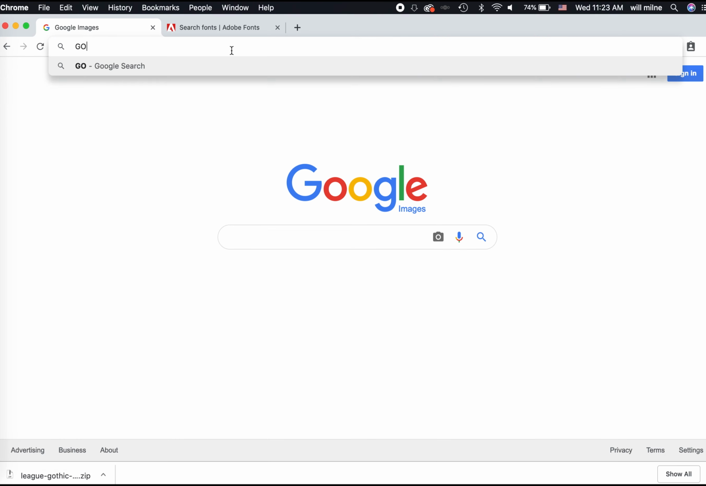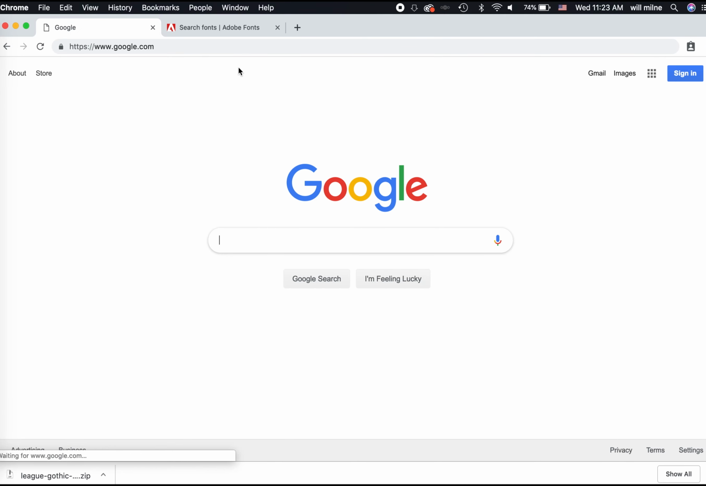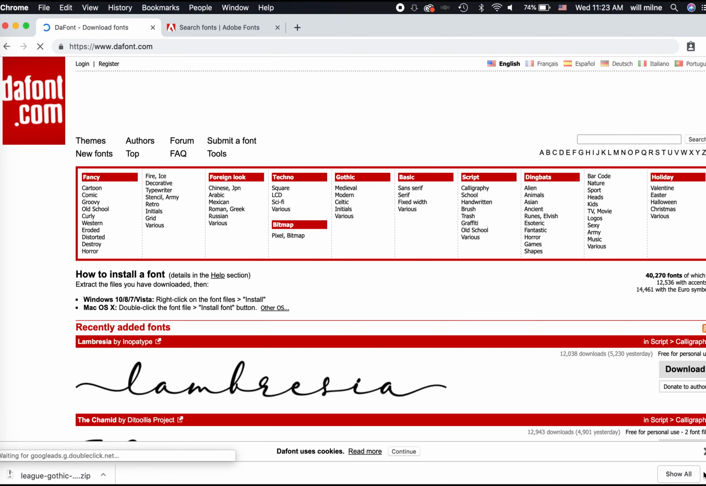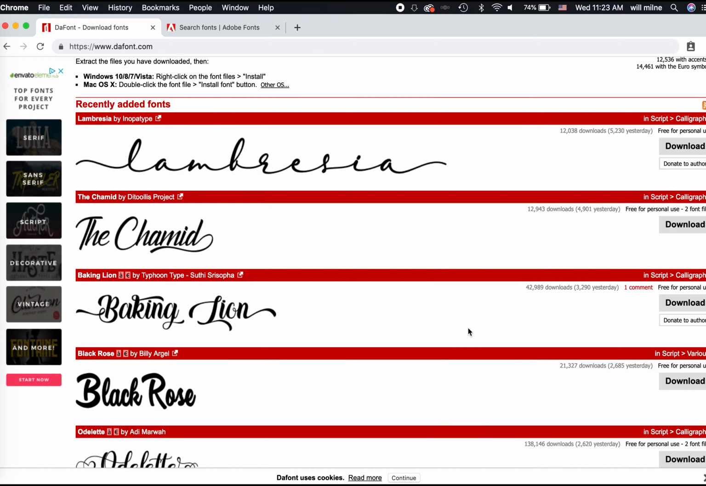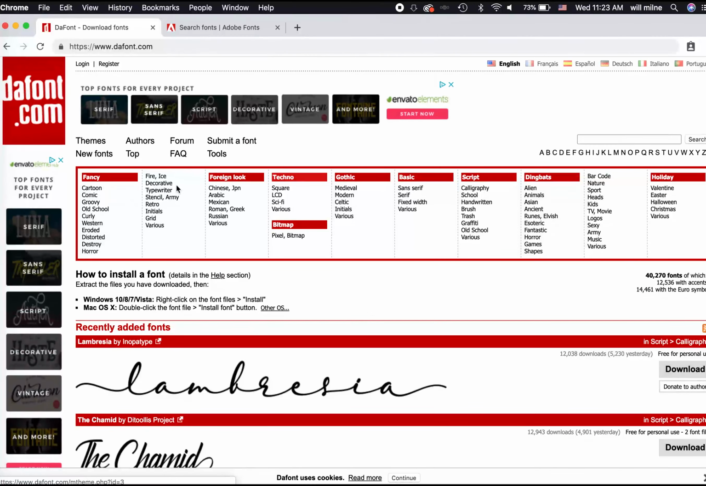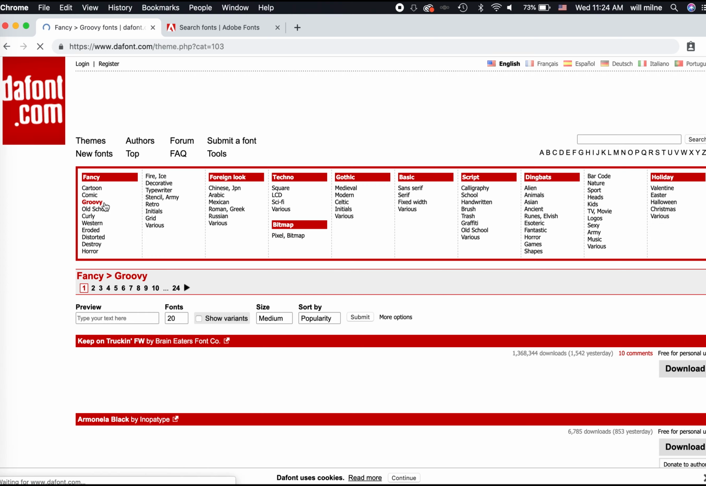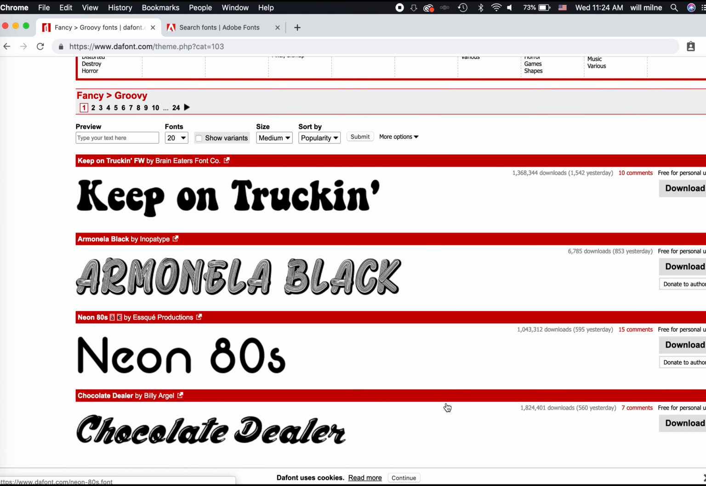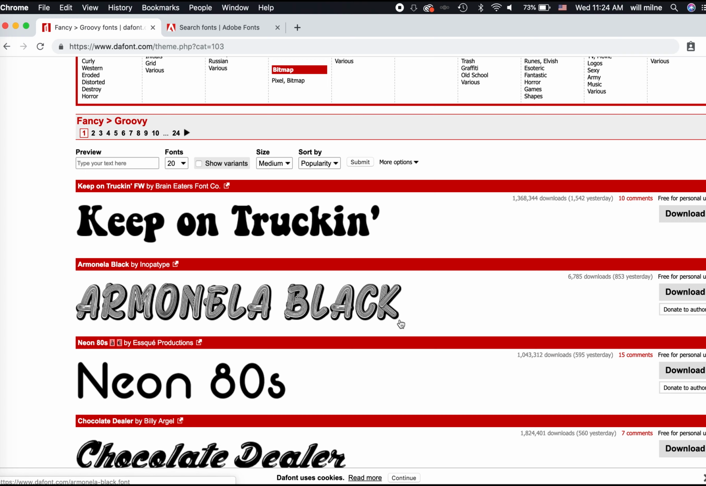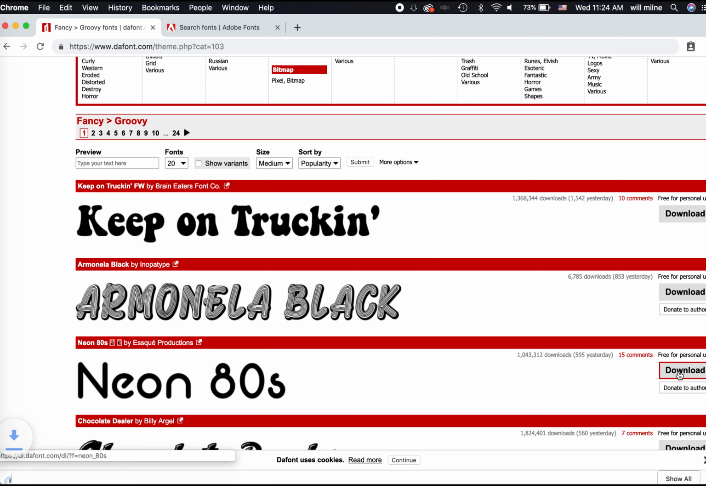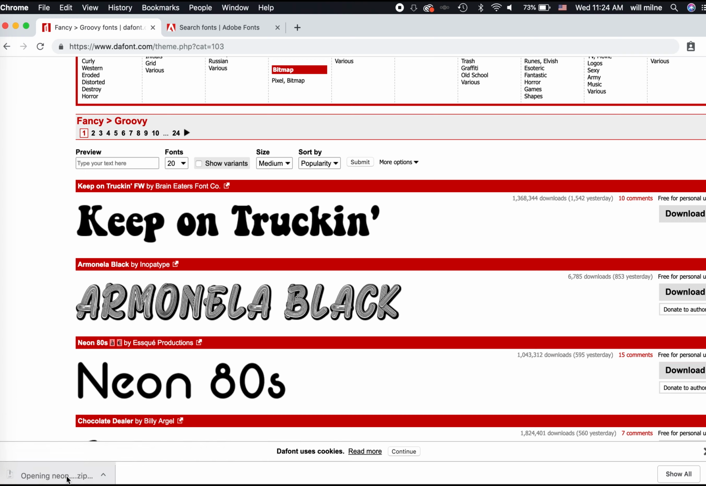Let's pull up Google, not Google Images, but just Google. Or you can just go to dafont.com. This is a list of free fonts that are usable by anybody and everyone. Once again, we have different ways that it's categorized. Let's click on Groovy, and this should give me a bunch of fonts that they're calling Groovy here. Let's go to Neon 80s, and I will click Download.